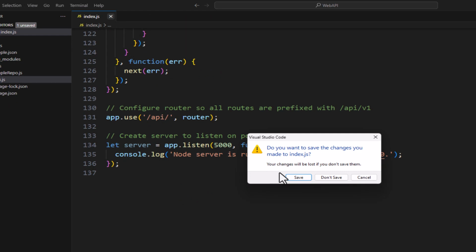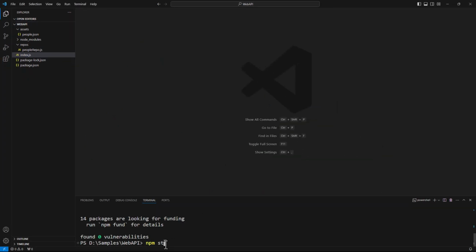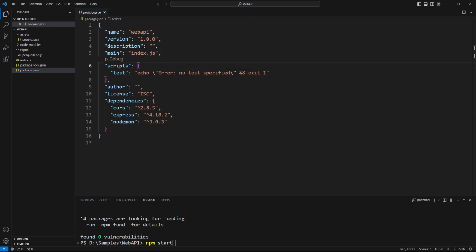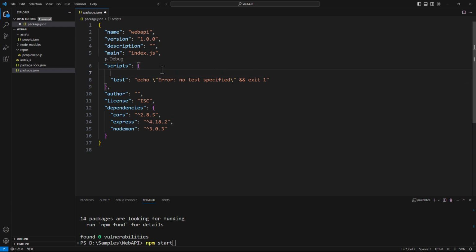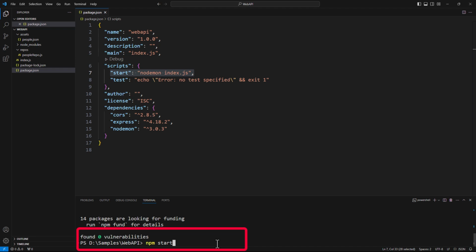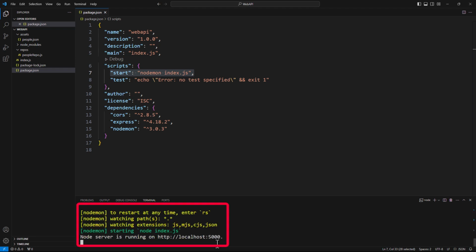Now, if we were to save everything so that we know everything has been saved, we should now be able to do an npm start. But actually, I need to add one thing because I really want to use nodemon. What's great about this is that nodemon will see if I change that index.js file, and it will automatically reload the web server for me. So I'm adding this here in the scripts. Then I'm allowed down here in the terminal window to do an npm start. And we should see that node server is now running on that localhost 5000.